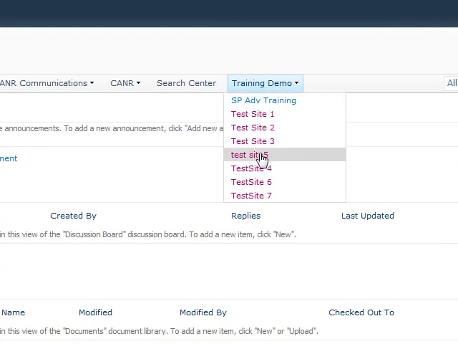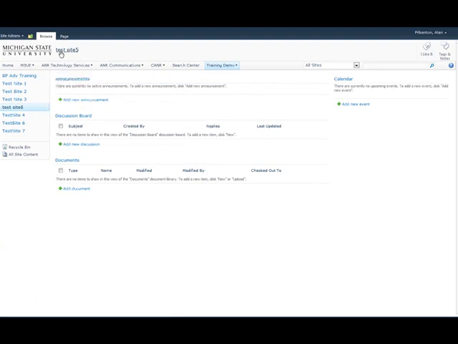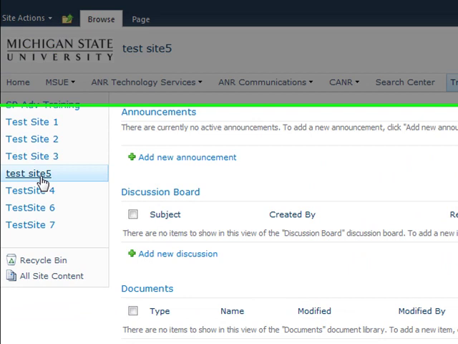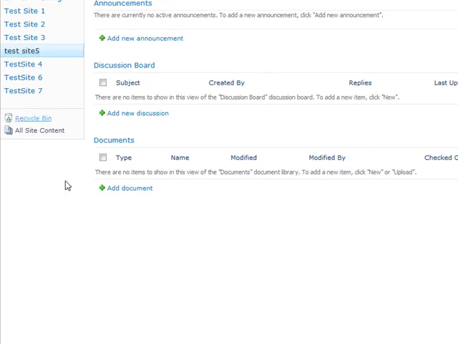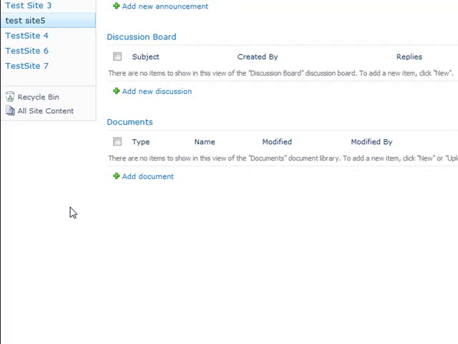First, we're going to locate the site where our document is that we'd like to edit. In this case, it's called Test Site 5. And, oops, I'm sorry, we haven't added the document yet. First, we're going to add the document. We're going to click on Add Document.